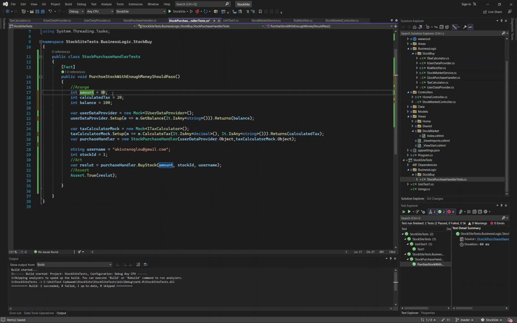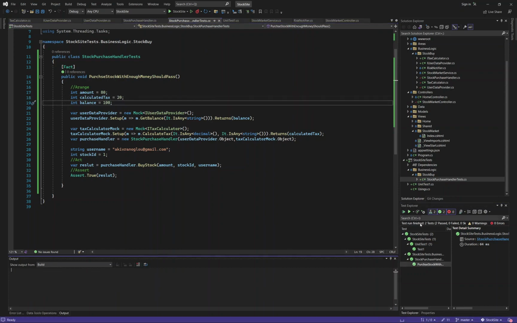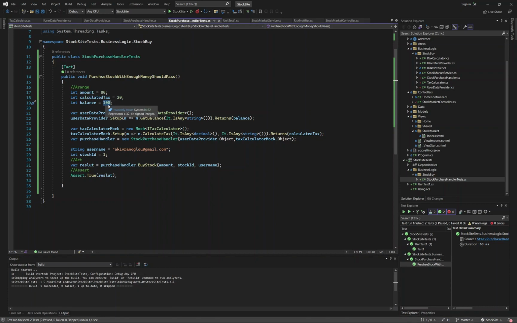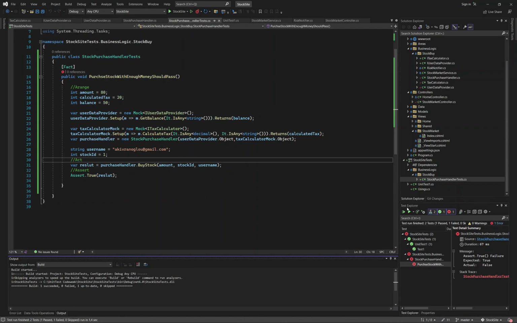The amount I'm trying to place is 20 and 80, sorry, and the calculated tax is 20. That should be equal to the amount I'm trying to place, and it should pass eventually. And if I try to run the test with less balance, let's say 50, then I'm expecting the test to fail. So testing failure and success in some situations you can test on the same test, but it's better practice to test the, let's say, happy path and the non-happy path on different tests.